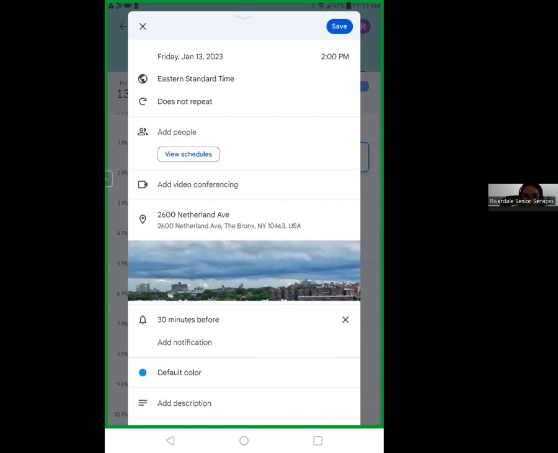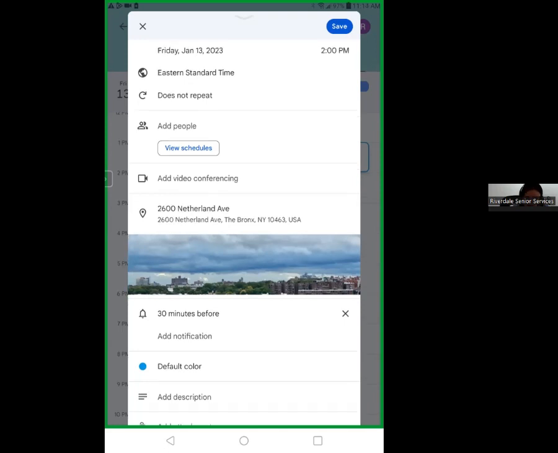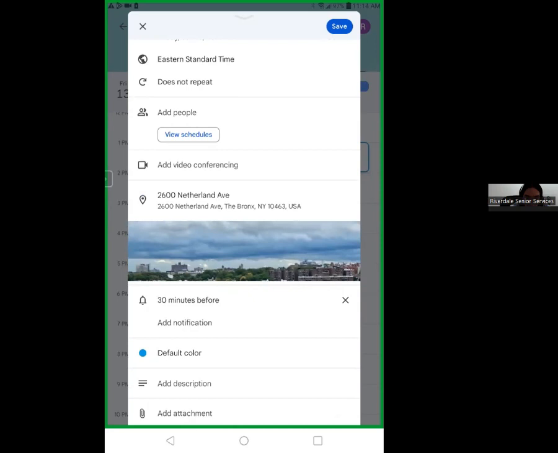Does anybody have any questions so far? Okay. So we're going to, oh, just a minute. Yes. When you put the address, how did you get the map? I didn't get the map coming up. Did you get a picture? Yeah, wait, let's see.